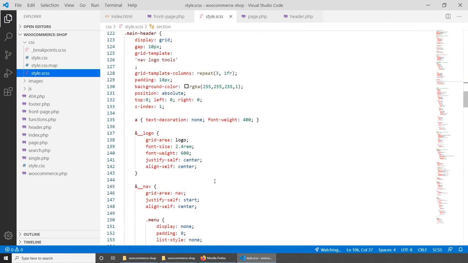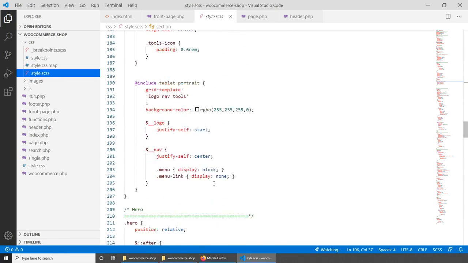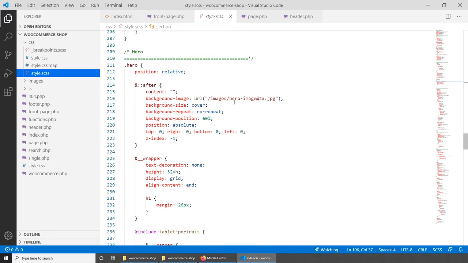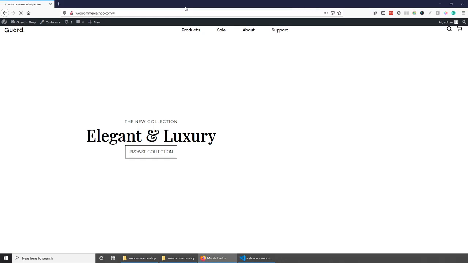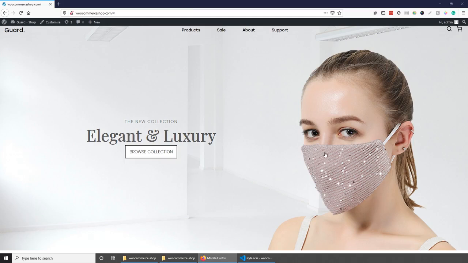Find the hero section, like here, and we'll probably need to remove this. Actually, we'll probably need to put 2 dots and save this, and let's have a look. And as you can see, our image is now appearing, and don't worry, I know our logo and our navigation bar is very close to the top, but when we are logged out, this will not happen, and I can show you this now if you wish.